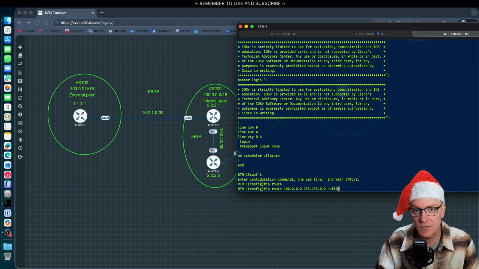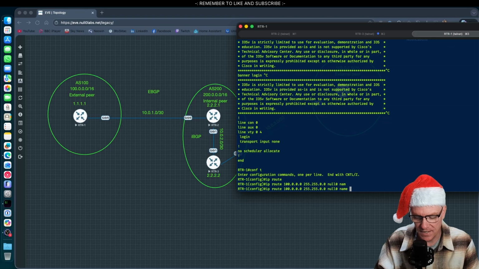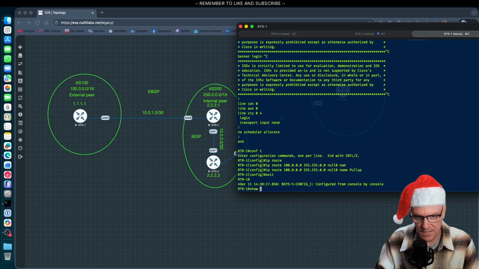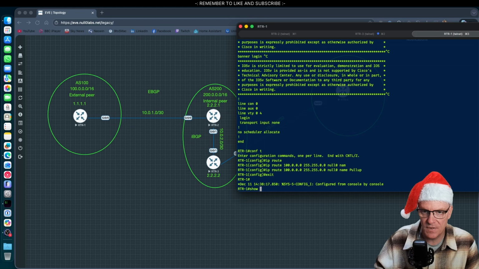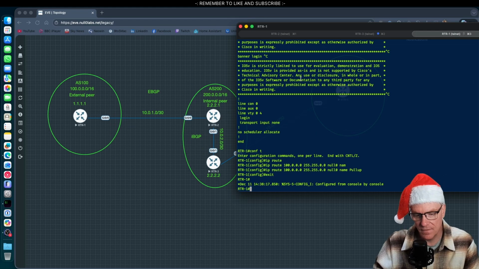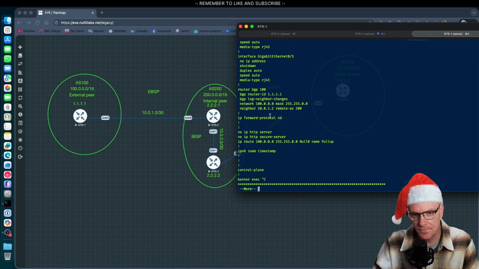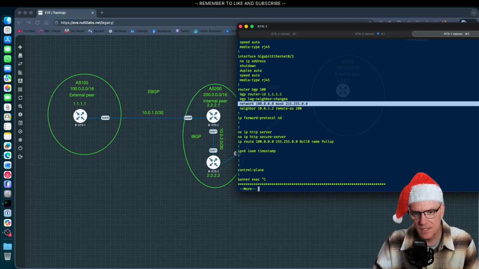I'm going to route it to null 0. I'm going to give it a name of pull-up. Now, what have I done there? What I've done is I've made BGP aware that this network, that if we do a show run under the BGP section, this network here, there we go. This network is up. It's in the table. So you should now be able to advertise this network to our peers.